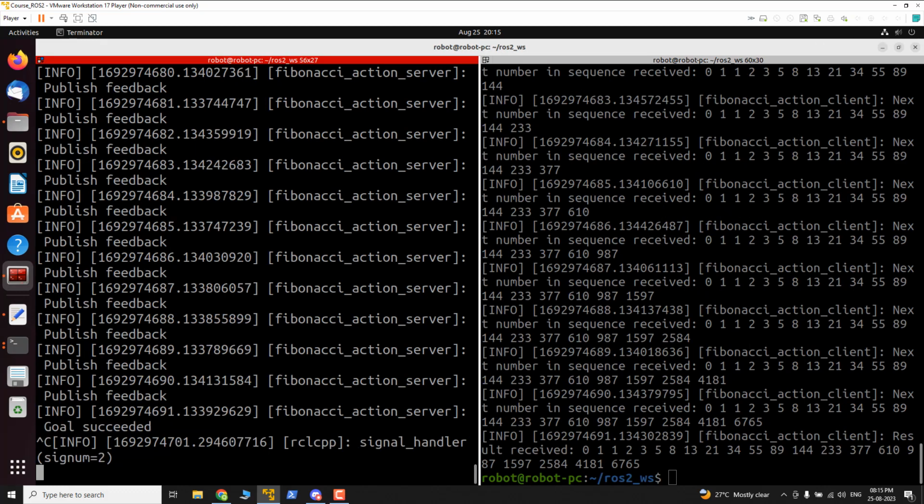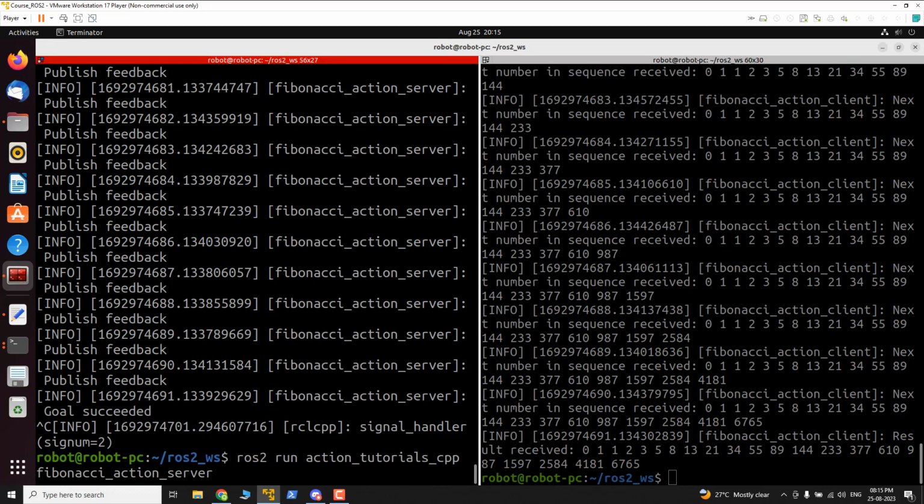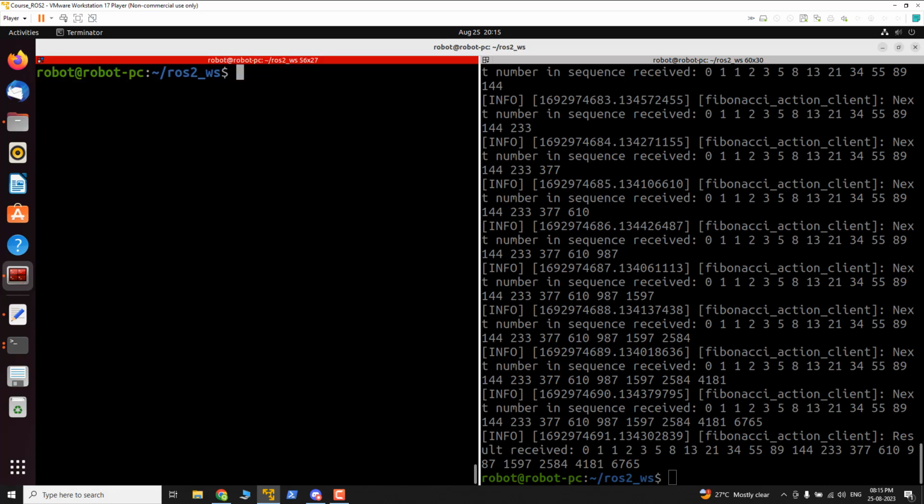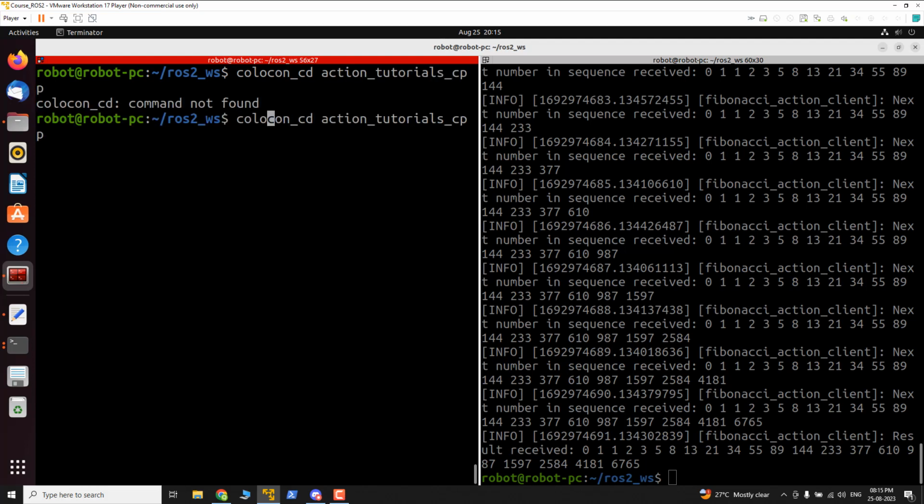I have a doubt because the action tutorial CPP package is actually there in the system. It's already there in the ROS installation. So we can just check which executable is executing when we run this node. Okay, so from that, yeah, this is the problem.